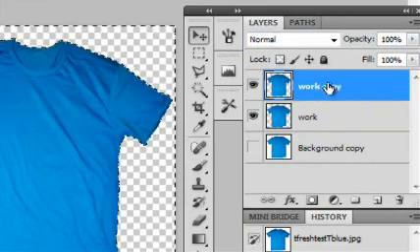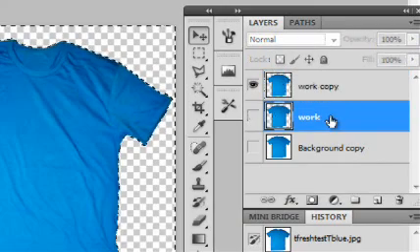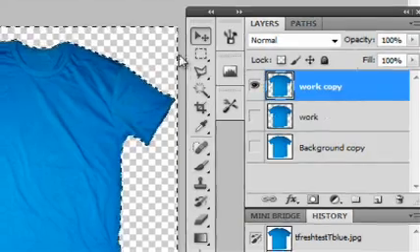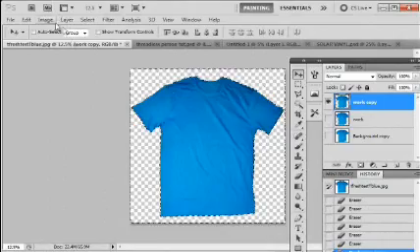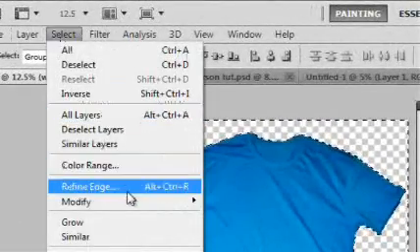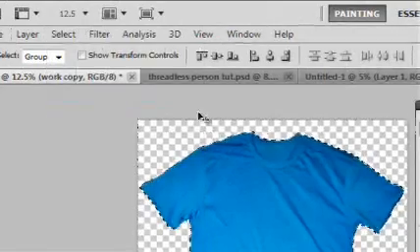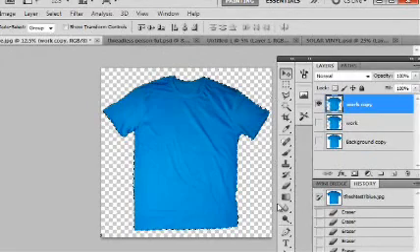Okay, so what I'm going to do is make invisible the work layer, and I'm going to go back to this layer. And what I'm going to do now is go to select inverse. And what that does is, now you are selecting that white clear part. Now it's selecting the inverse, which is the opposite of that, which is the pretty blue T-shirt.